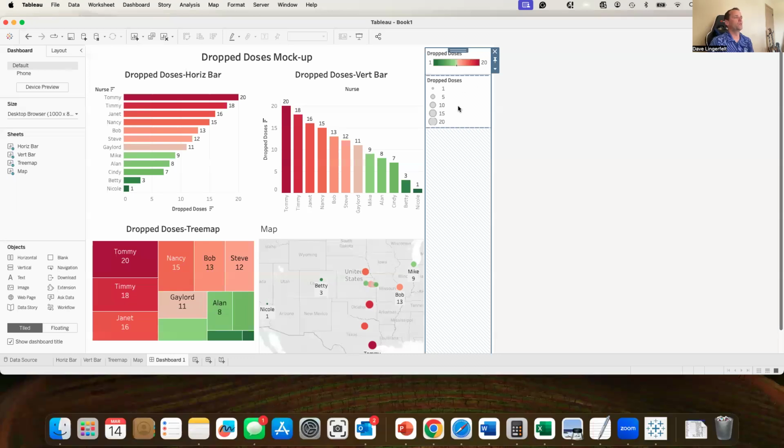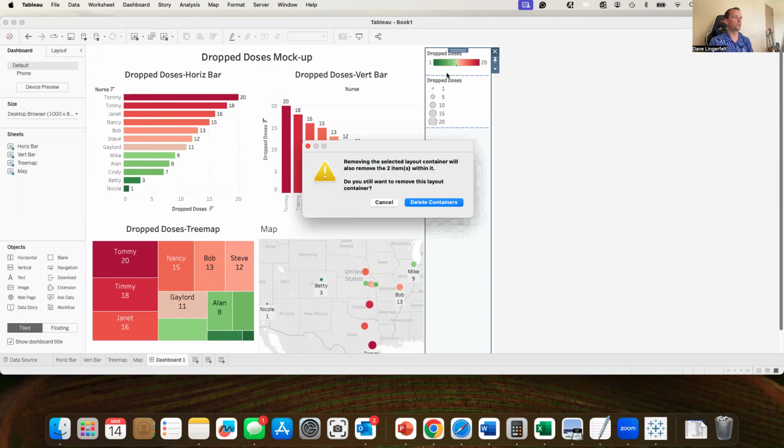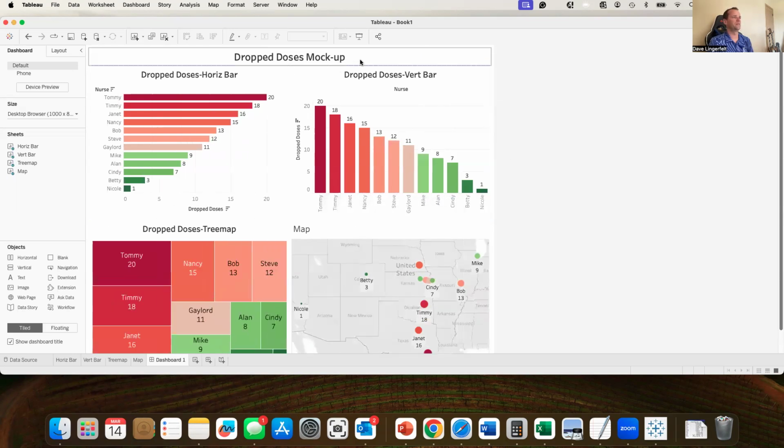However, what I will argue with you most of the semester is if I have good chart labeling, I don't need a legend. And as you can see, this legend takes up a whole lot of space. So what I'm going to do is click this X to remove from dashboard. It's asking me, do I want to delete it all? I say yes, and look what happens.